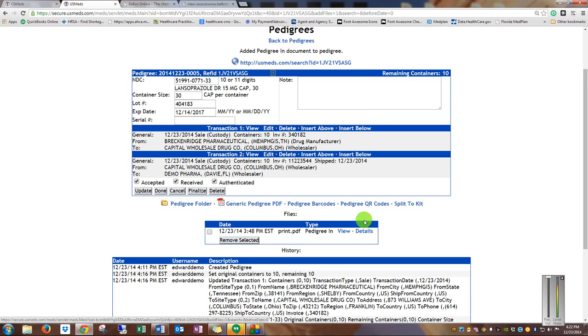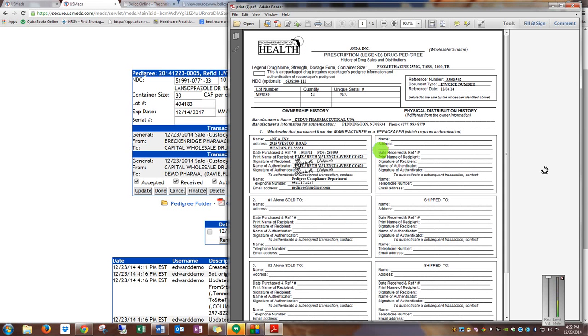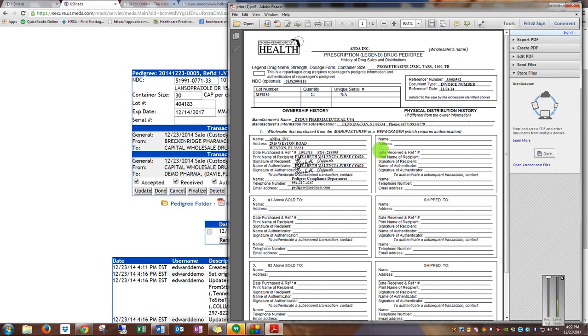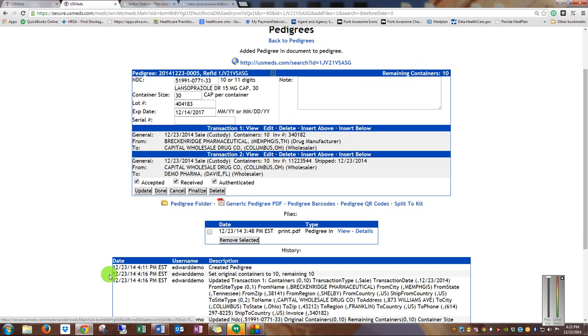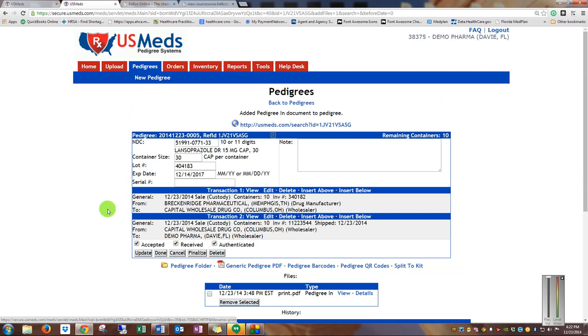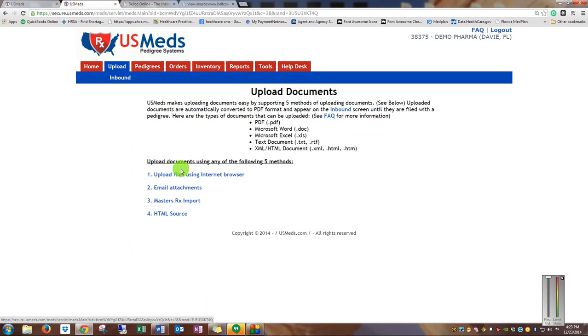Okay? And if we click on it here, we'll just demonstrate to you what it looks like. This is another pedigree that we just used in the system. But you get the idea. Okay? So we've covered again how to input pedigrees using the upload method. Again, you could also use this to upload scanned documents. Okay? Your email, your masters, and your HTML source.